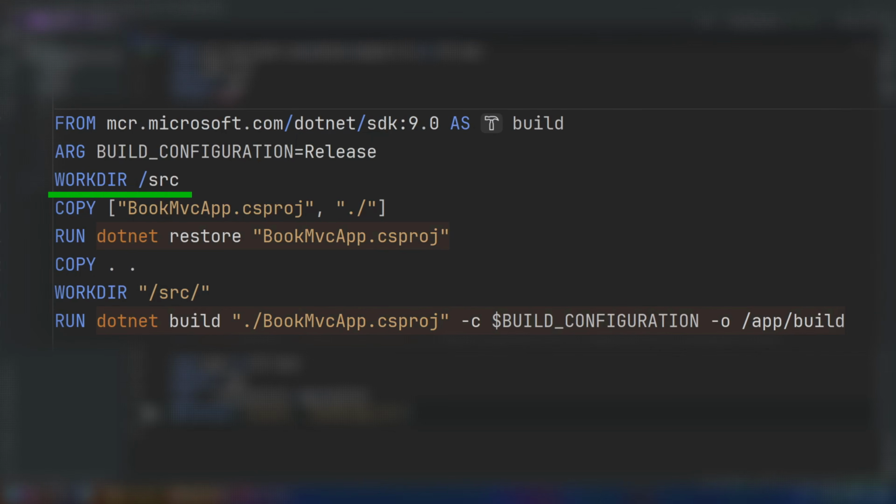Next, we'll change the working directory to source. This is where we're going to place the application's source code to build it. Then we copy the application's CS_proj file into the container's source folder. And then we run the .NET restore command. This downloads our app's dependencies. This line copies everything in your project folder on your machine into the container's source folder.